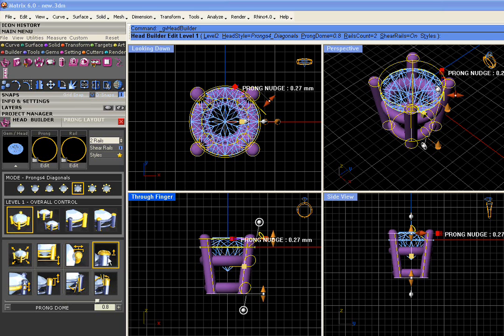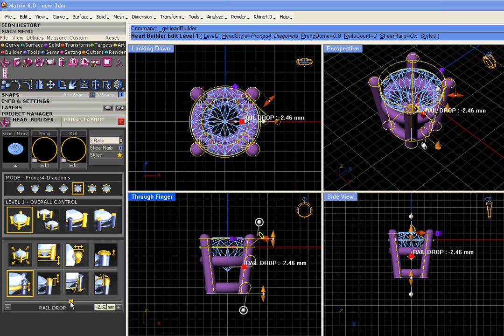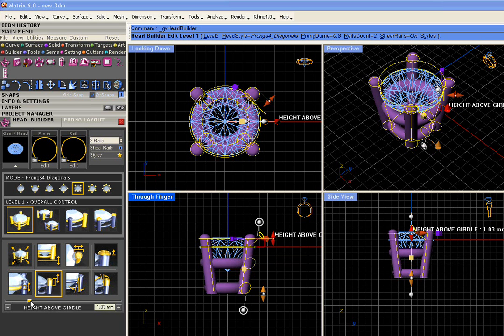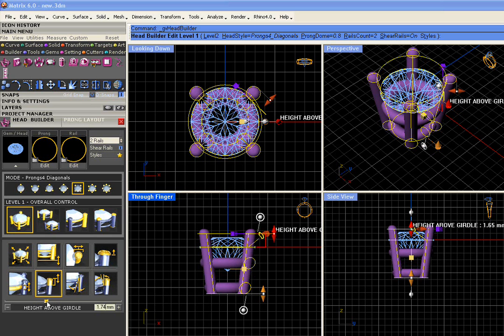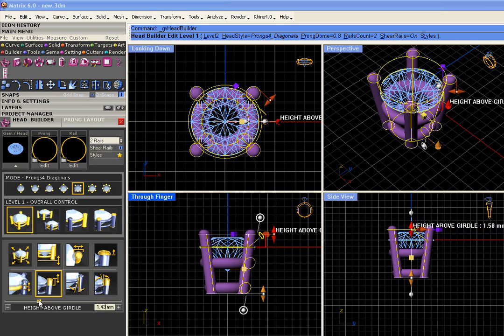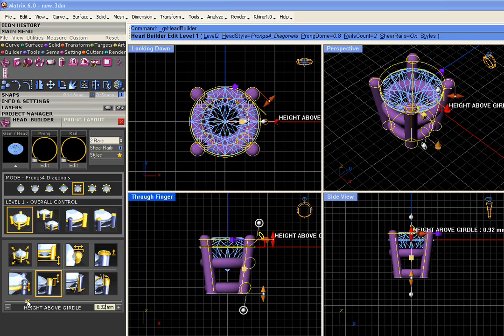The dome height here, you could certainly alter that. For rendering, you might want to run that up so it has a real nice dome on the top of those prongs. Rail drop is going to move just the upper gallery up and down there. Height above girdle, this is of course very important for manufacturing. You're going to want to be sure you have enough material on those prongs. So you might want to run that up to the desired amount.